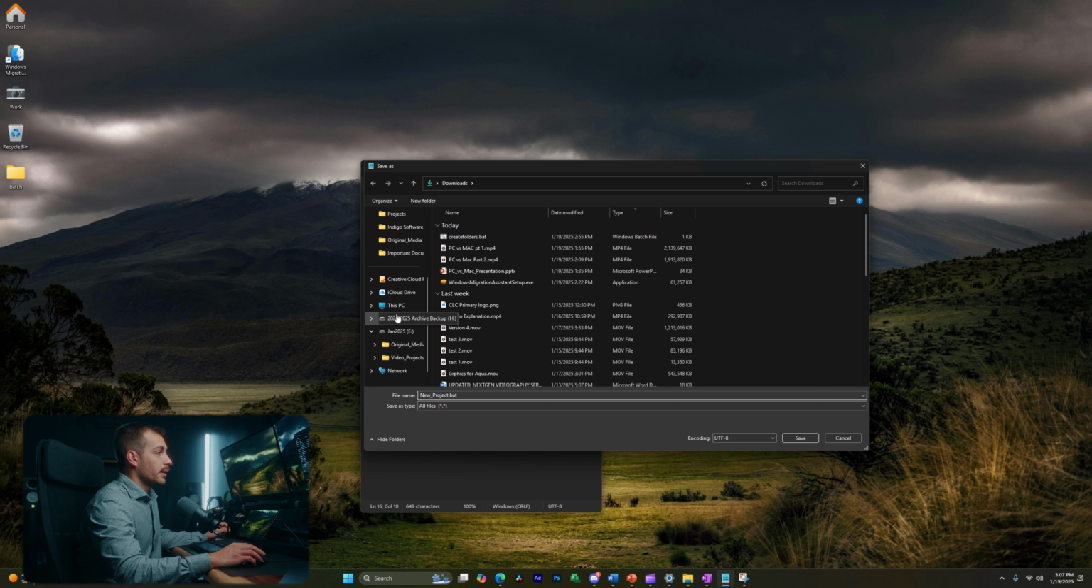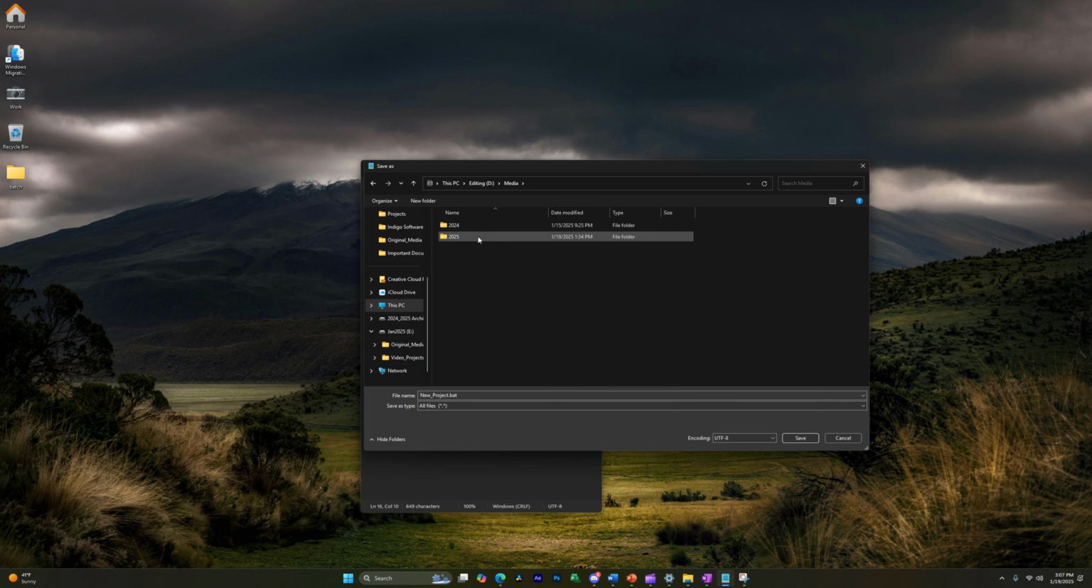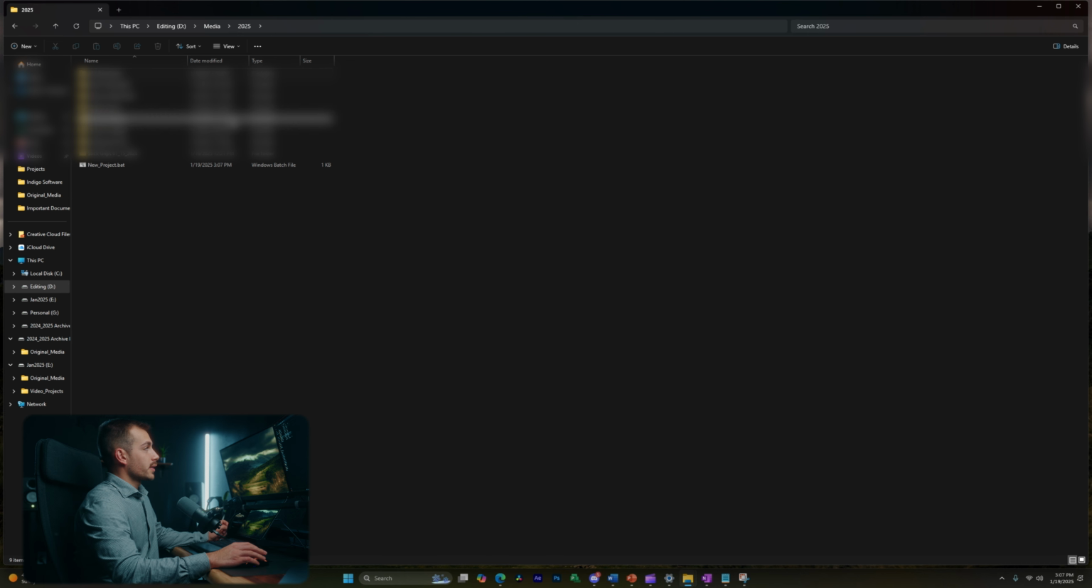Okay, now once I've done that, I'm actually going to save this in a safe location. And for me, I think what makes the most sense is to save it directly inside of my parent folder itself. So double click in here, and I want this batch file to just be at the bottom so I can access that later. I'll hit save, and we can go ahead and minimize or exit our Notepad. Now, as we can see inside of our Media folder in 2025, I now have this new_project.bat.